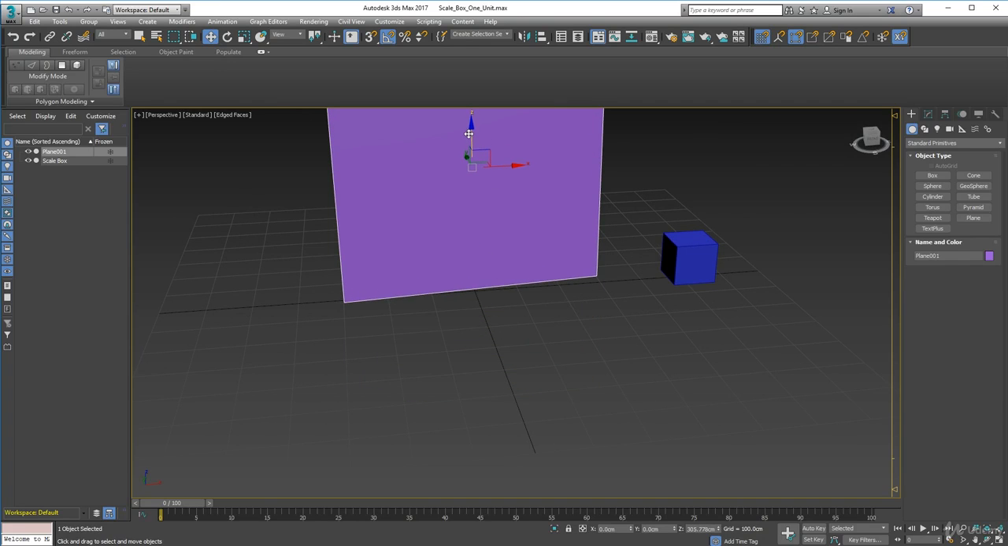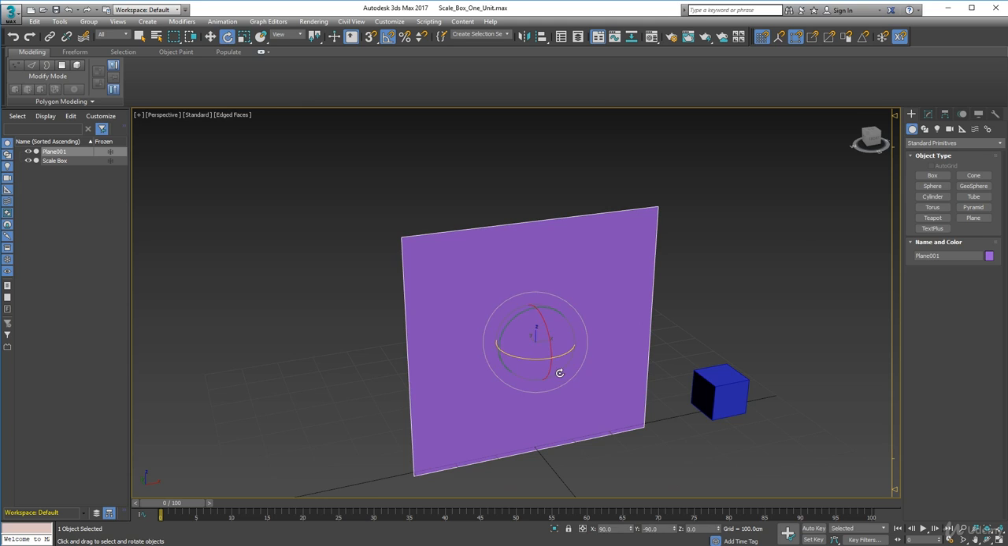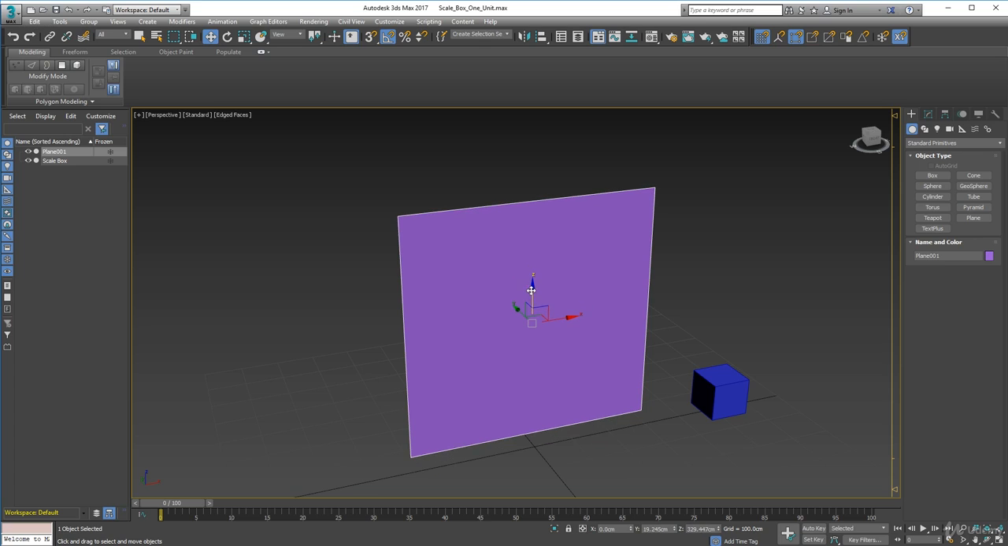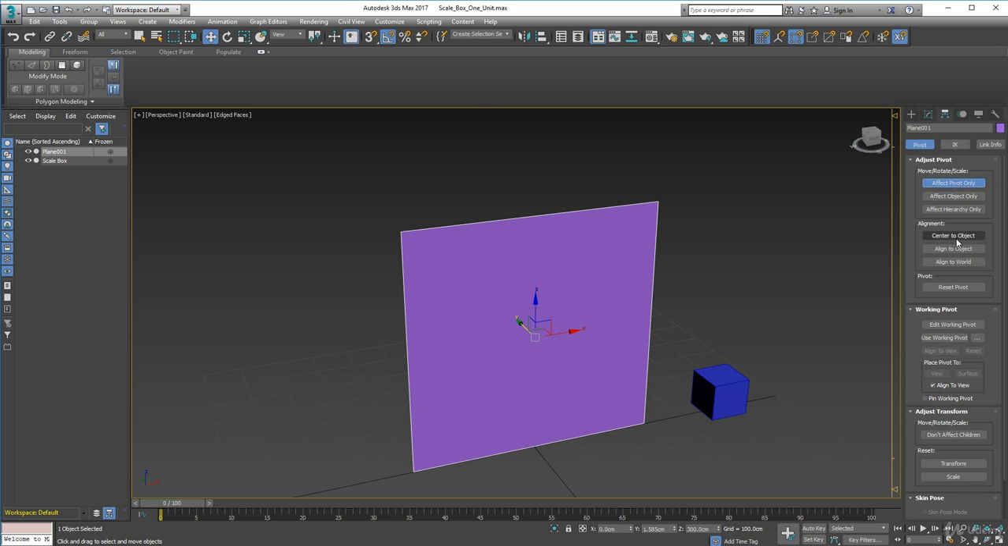So let's just take this up. It's not quite rotated enough, so just make sure it's fully rotated. There you go. And make sure it's sitting at 0. So we want to see what our grass looks like. Let's get the pivot point down at 0. Right click on the select and move icon and just zero these values like that.